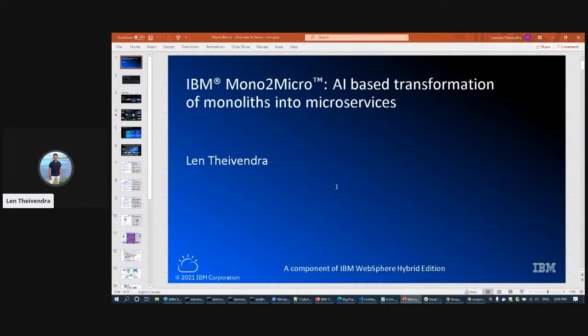I'm Len Theivendra, the Mono2Micro architect and lead. And today I'll be giving you an overview of IBM Mono2Micro and also go through a live demo trying to refactor a typical Java EE application using the Mono2Micro toolset. All right, let me go through a few slides first, and then we'll jump right into the live demo.